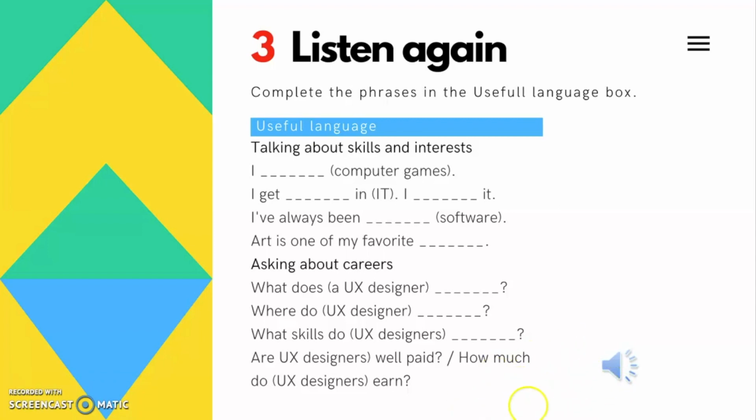Okay? So let's listen again. This one is going to be the last time you are going to hear the audio in order to complete the phrases in the books, guys. Okay? So let's play it.